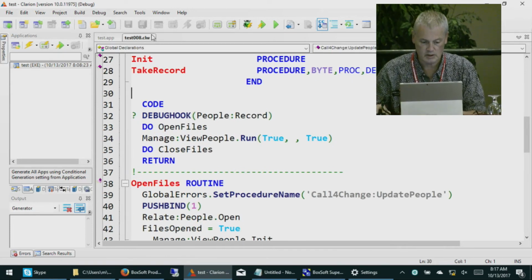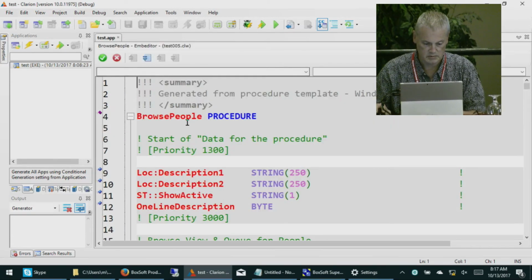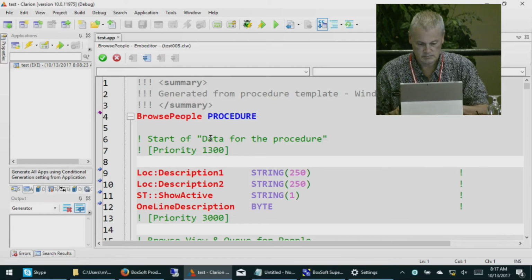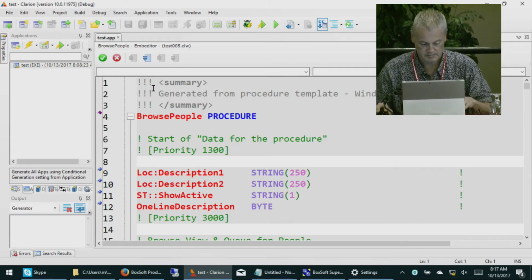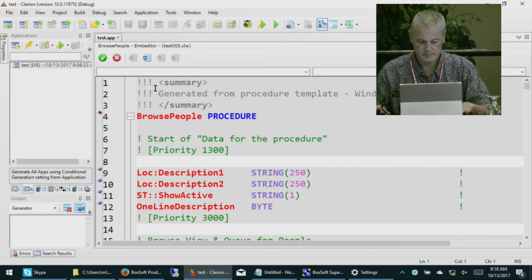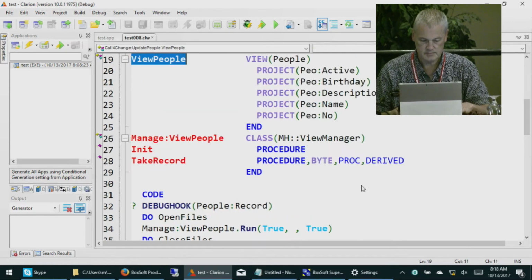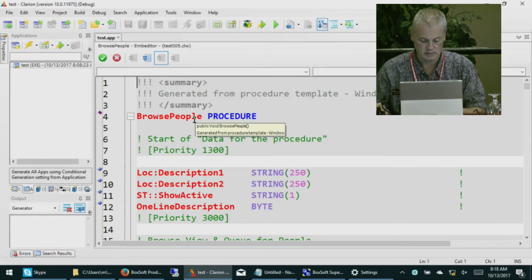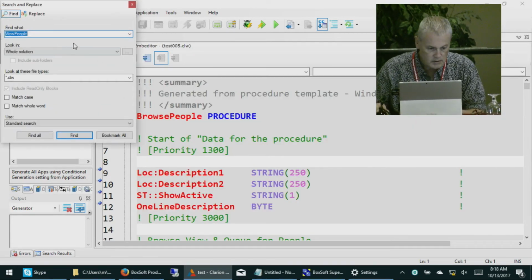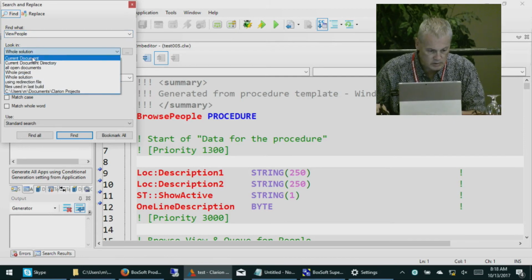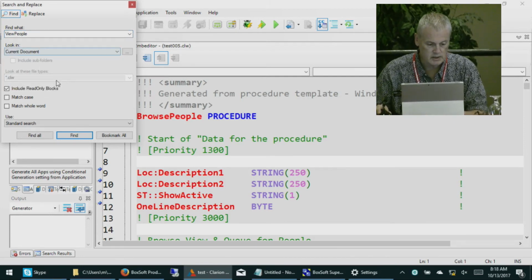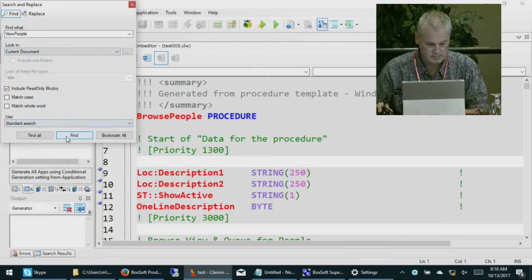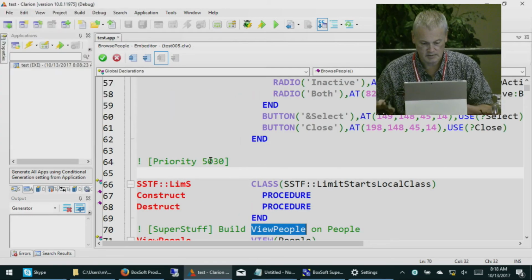Odd. Oh, hold on, I hit module instead. That was my problem. Here we go. I somehow got into the module view. I don't know how that happened. Oh, did it again? Oh, I know what's going on. It was that search I did yesterday. I don't want whole solution, I just want current document. That's what the problem is. Okay.